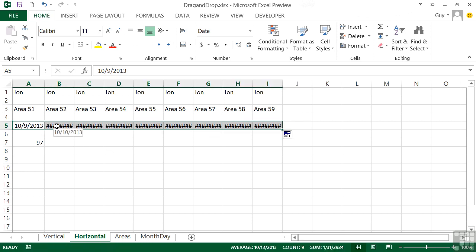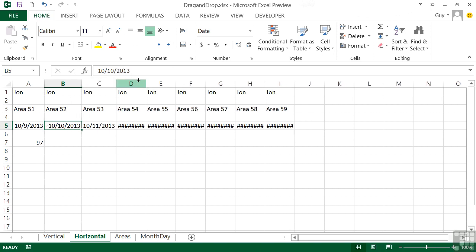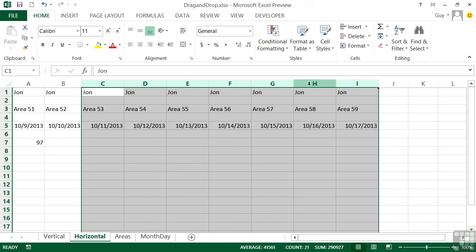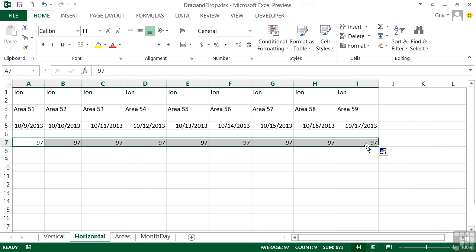Now it has incremented each of the days, because you can see if you hover 10/10, 10/11. The columns just aren't wide enough because of the number value. And we could take 97, drag across, and it doesn't do anything to it, just copies until you use the little pop out to fill the series.